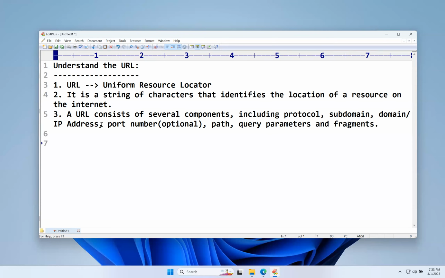So till now we said that people use URLs to browse something on the internet. But a typical URL consists of these many things: protocol, subdomain, domain, port number, path, query parameters, fragments. We'll discuss all these things: what is protocol, subdomain, domain, port number, path, query parameters, fragments. By taking a few examples, we'll see all these things in this video.